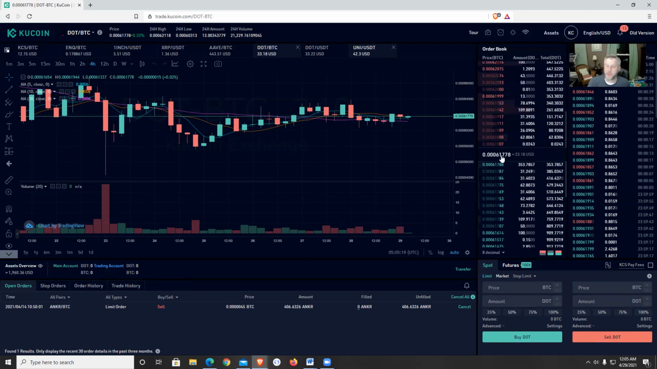You think it's going to go up. Sorry, I'm misspeaking. So let's say you have some DOT, you want to sell it for BTC, but you think this is going to come up to 0.0007. What you would do is you can select the price here and put 0.0007, 100% of your DOT, or 50% if you're just taking profits or whatever, and then you click sell DOT. Now it's going to put an order over here, just like I've got my anchor. It's going to put an order over here.